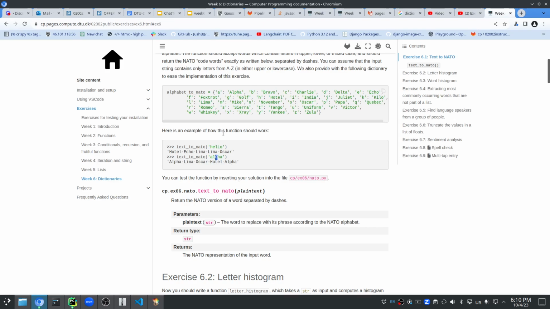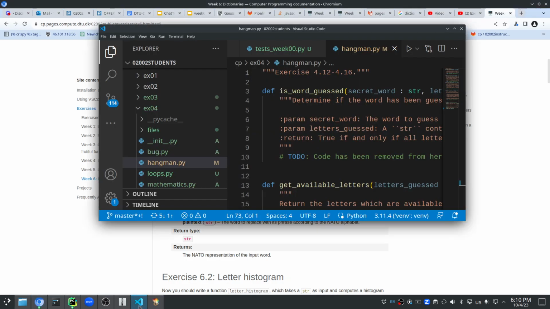So that's what the NATO alphabet is, and it's something they use in the military to tell each other words in a verbose way, but that's less prone to errors than just trying to spell things out. And we're going to do this with dictionaries. So we can see that this translation from letters to words is stored as a dictionary. And let's try to play around a little bit with this data structure that we're given, because that'll tell us something about what we can do with dictionaries.